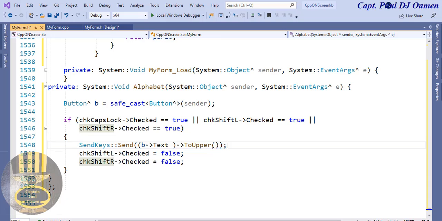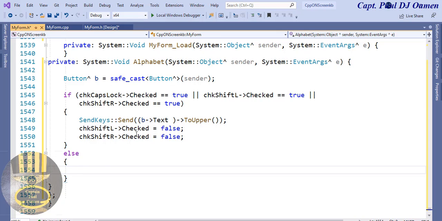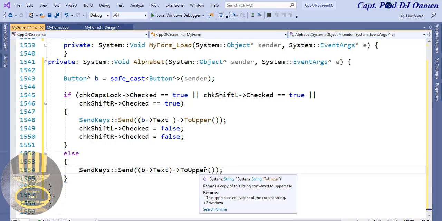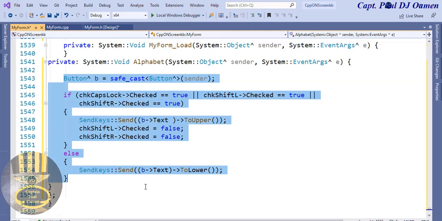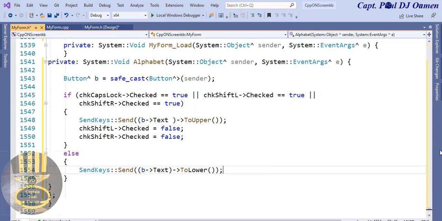Now else, come down here, else, if you do not select any of this shift key, it should give us lowercase. So change this to lower, and that's it, done. Look at these lines of code from here down here. That's it. That takes care of every single button with alphabets on my system, and that's it.